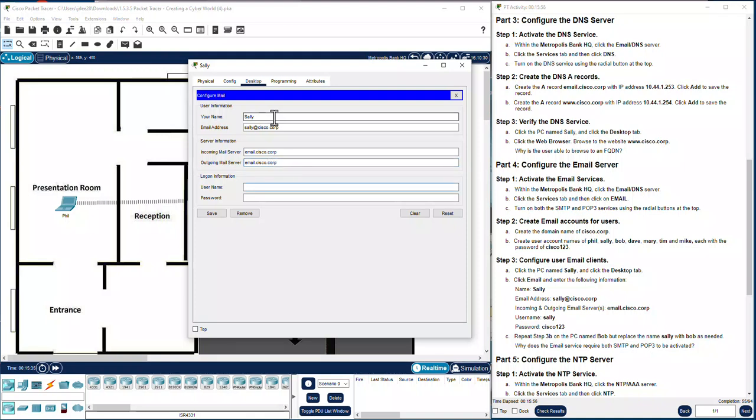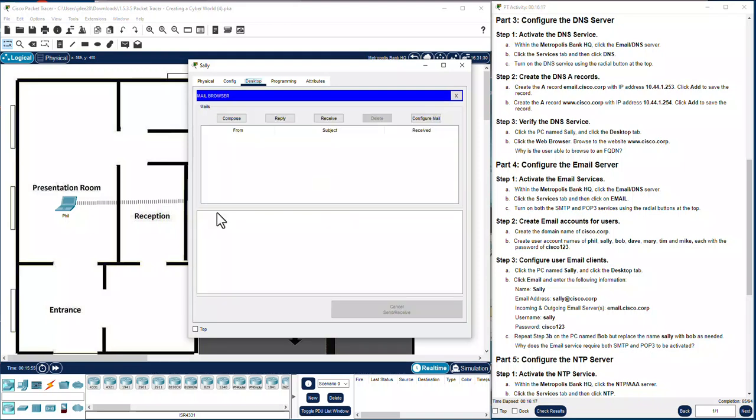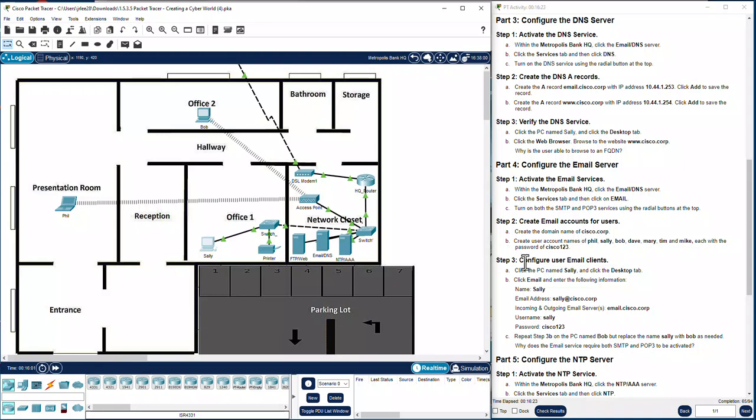So we can just put it in like this. If we didn't have a DNS running, then we would have to put in the actual IP address. Okay, and logon information. Username Sally. Password is Cisco123. Excellent. Save it. Okay, cool. Let's exit out of there.